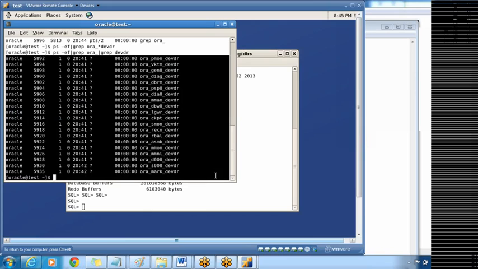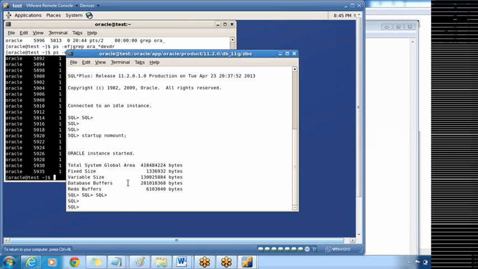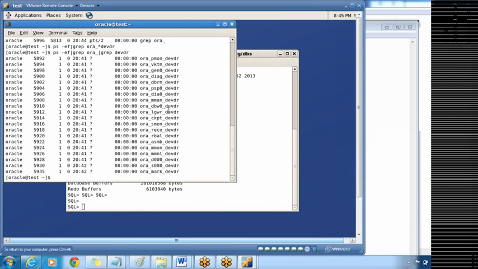So in order to check whether the instance is started properly or not, you need to make sure the background processes are started as well as SGA is allocated. You'll know SGA is allocated from the startup command itself. It will show you how much SGA is allocated. In order to check whether the background processes are running or not, this will be the command: ps -ef grep ora_ and then grep with devdr, which is the database name.